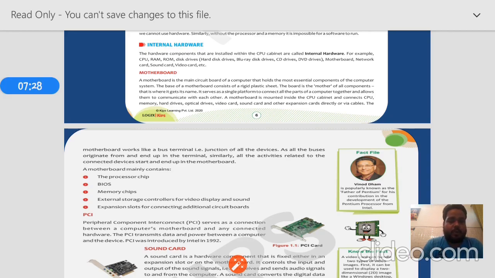The motherboard works like a bus terminal, that is, the junction of all the devices. As all the buses originate from and end up in the terminal, similarly all the activities related to the connected devices start and end in the motherboard. So children, I already told you, the motherboard is the basic and most important part of the CPU, of the internal hardware. Got it? It holds everything. It connects to every part of the computer.